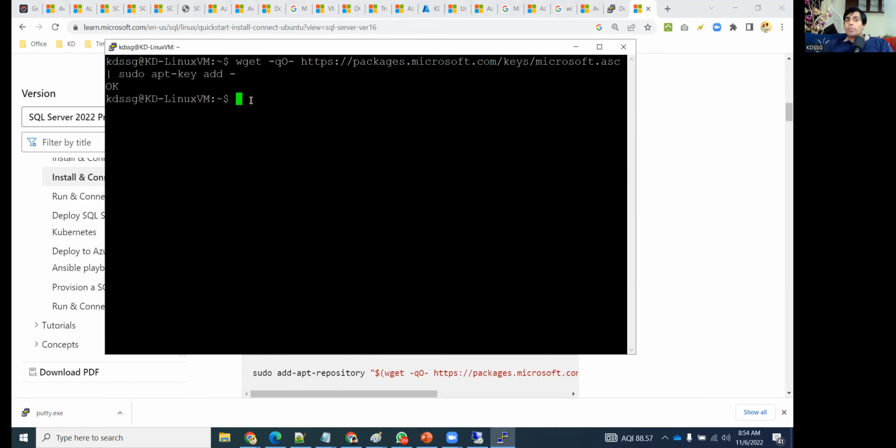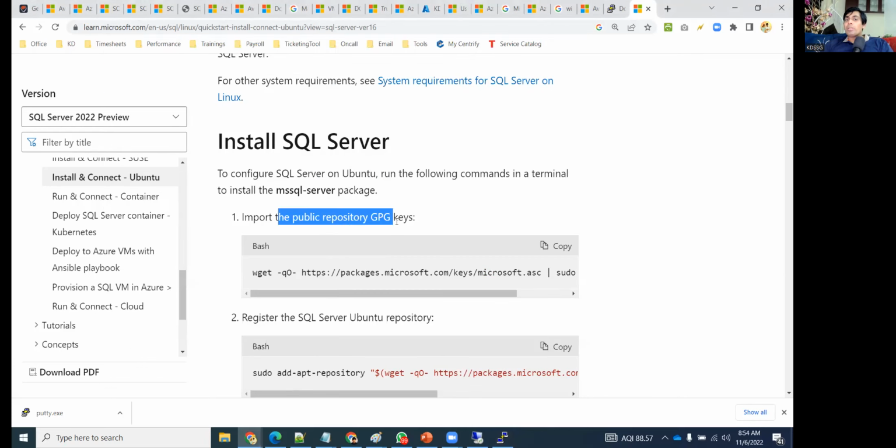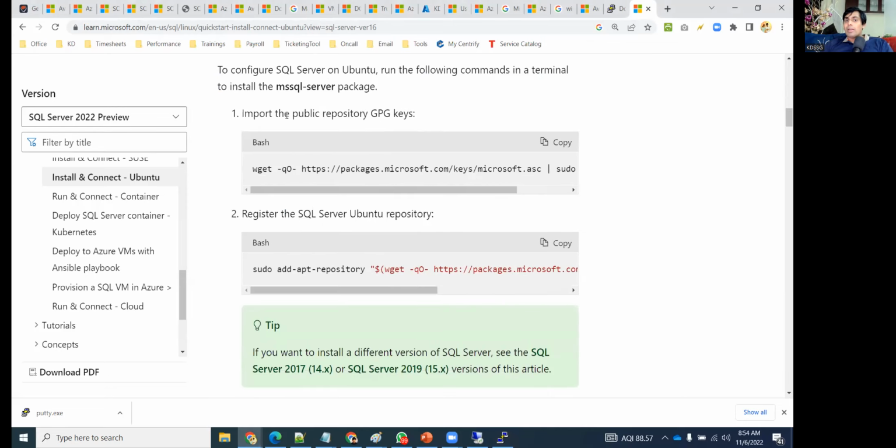So there you go, sir. I ran the first command. What this command will do is verify the package. It will import the keys that you want. Without the GPG keys, you can't proceed. So this command is important for adding the GPG keys, sir. It's a Linux-specific approach. Next one.